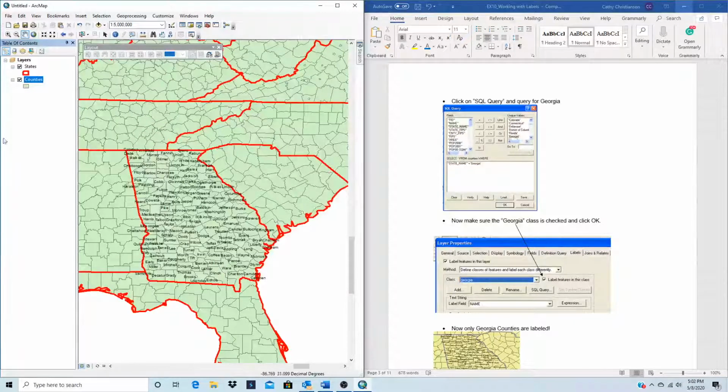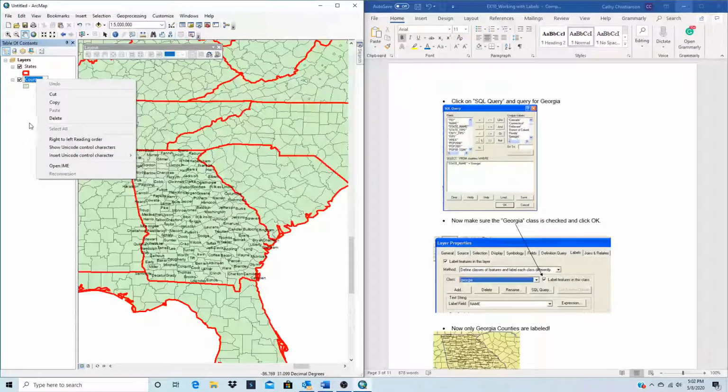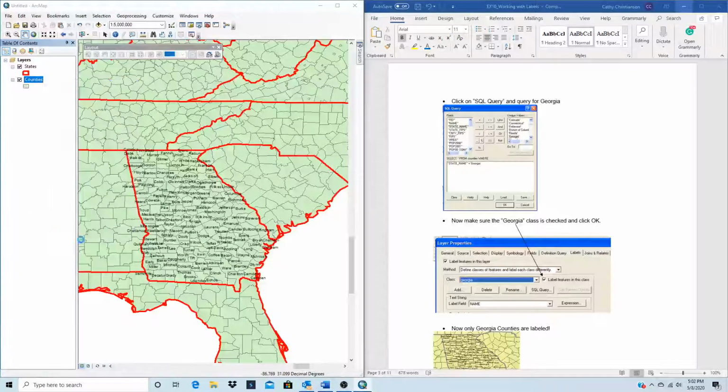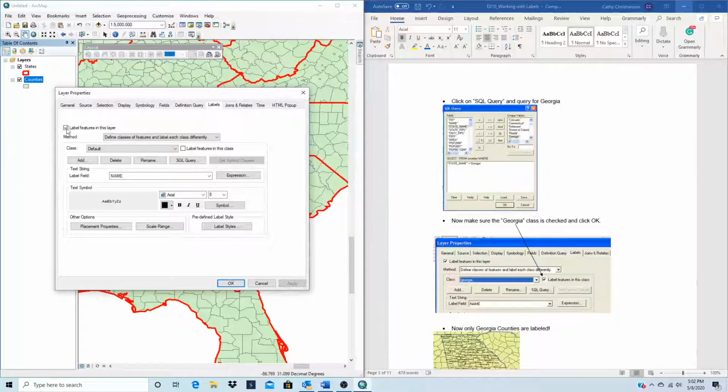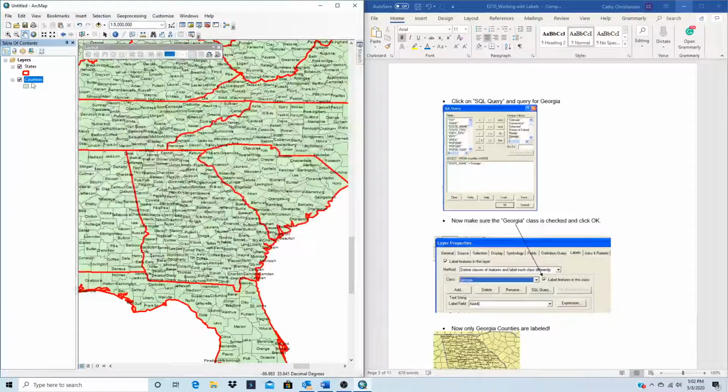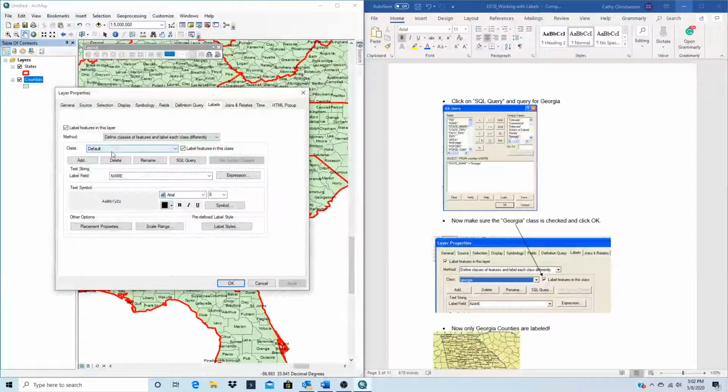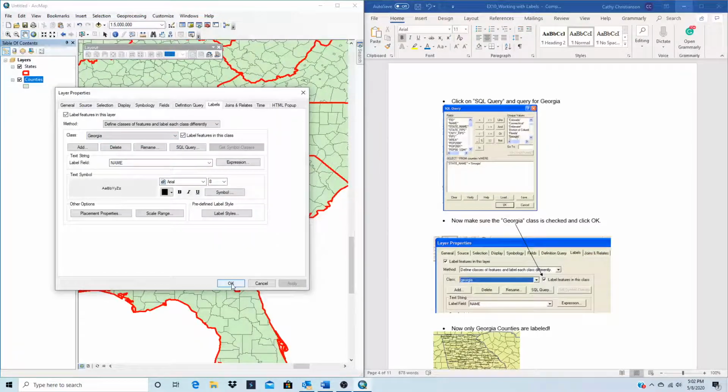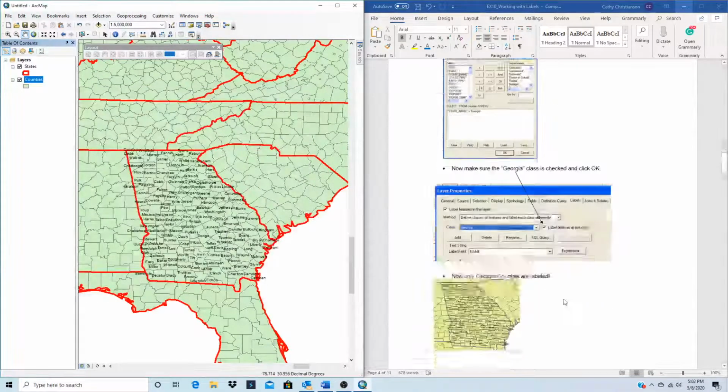So if I wanted to go back, you can go back and forth. It's still under labels. So default, you can turn the default back on and you have everything, or properties, and we can take the default back off and just only put Georgia, which is the whole point of it.